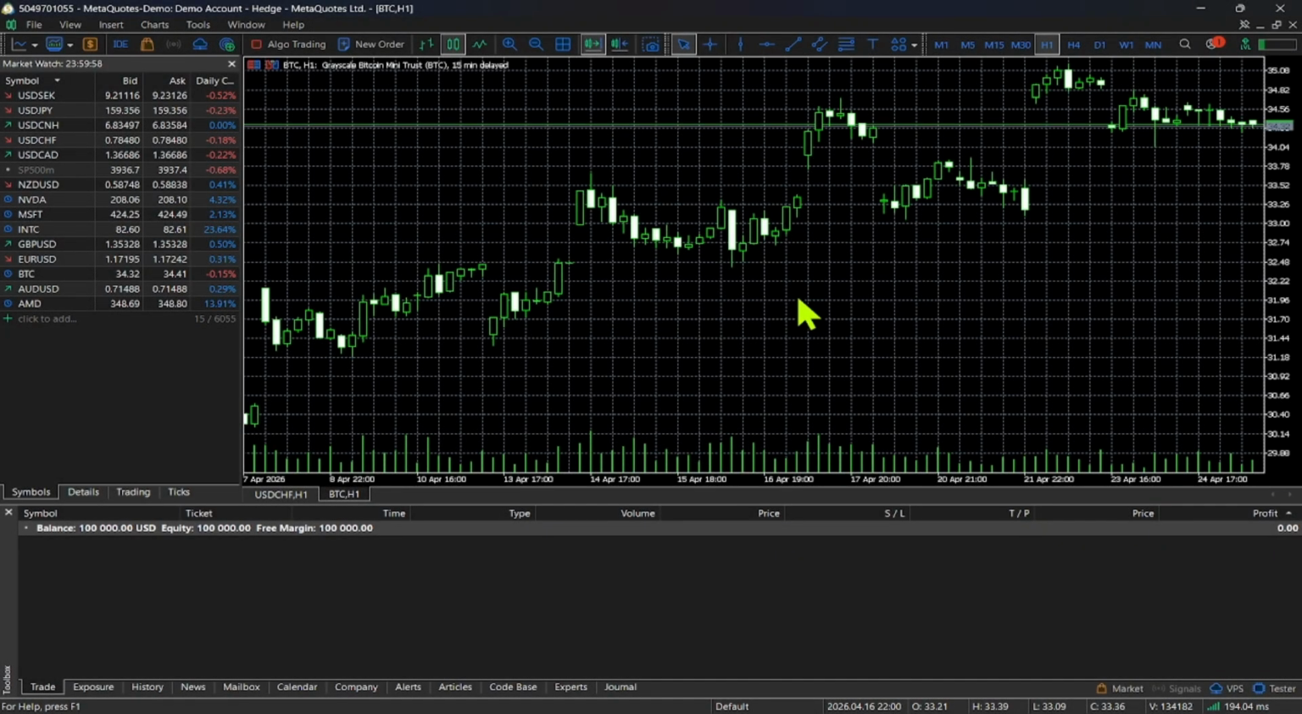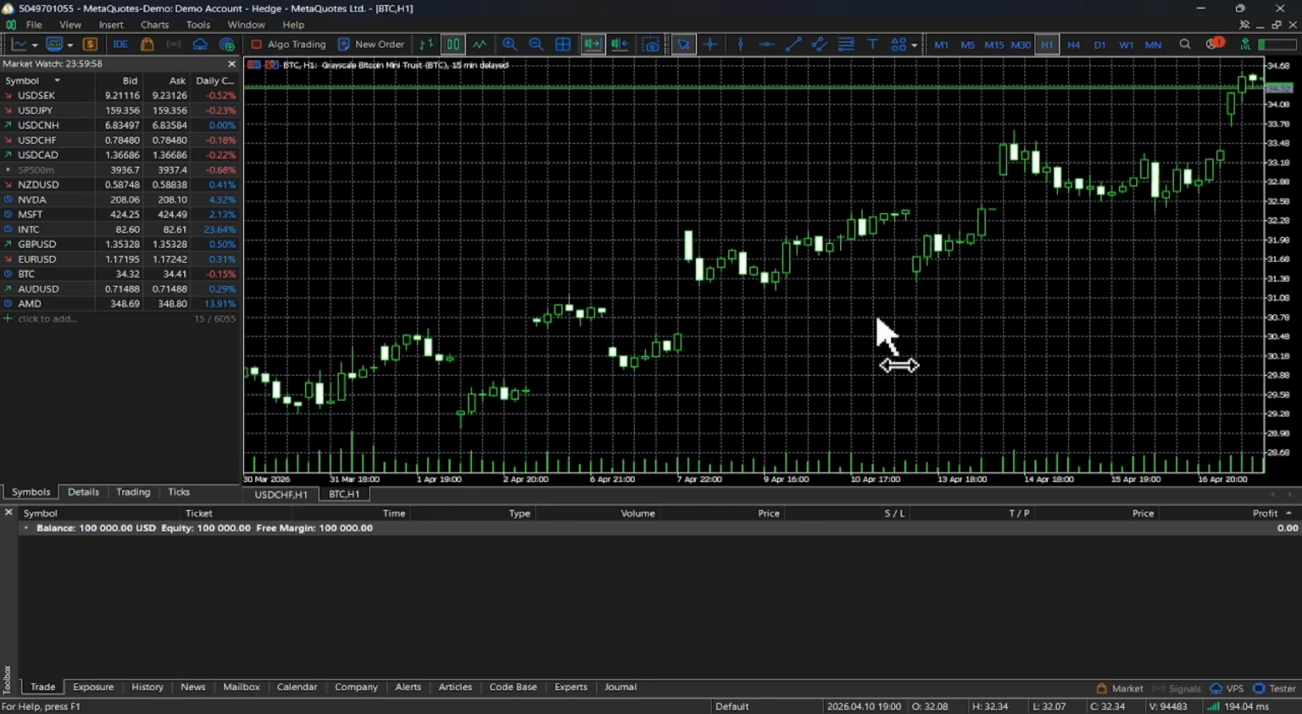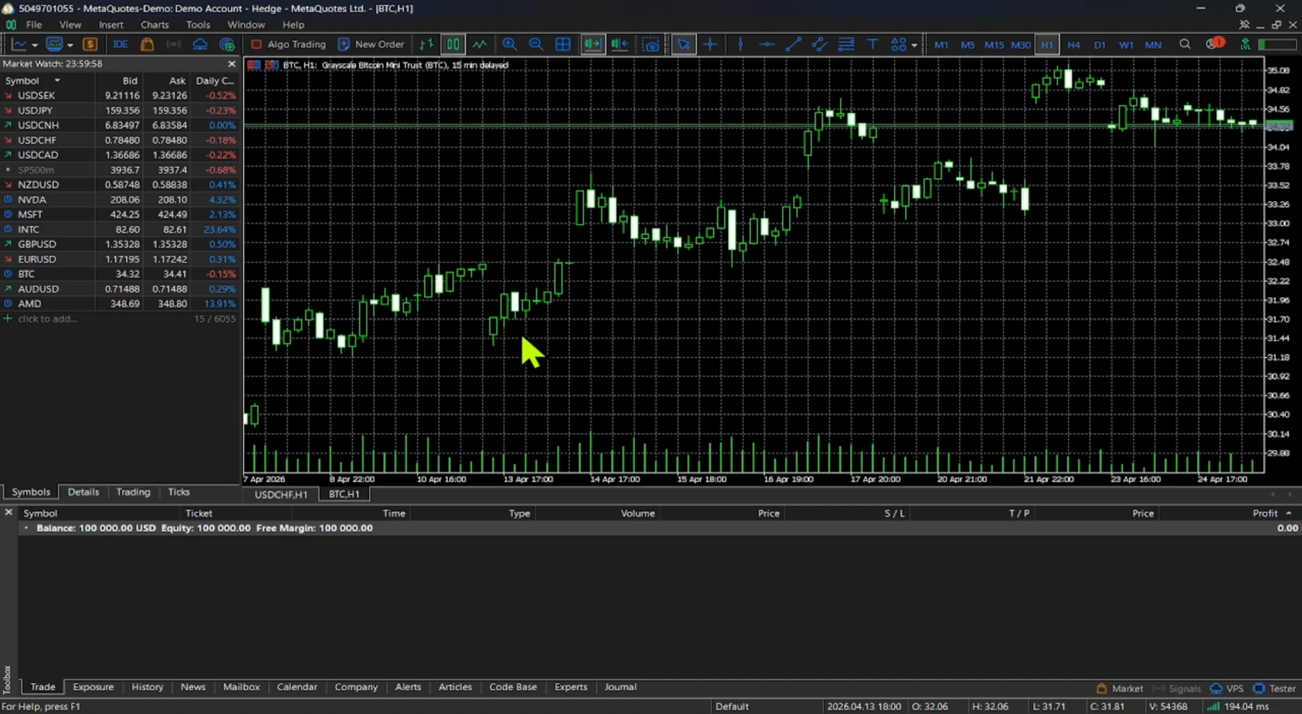Today, I'll show you how to fix MetaTrader 5 invalid account. If MetaTrader 5 shows invalid account, it usually means the platform cannot verify your login details with the broker's server. This can happen because of a wrong account number, wrong password, incorrect server, expired demo account, or an inactive trading account. First, check your login details.